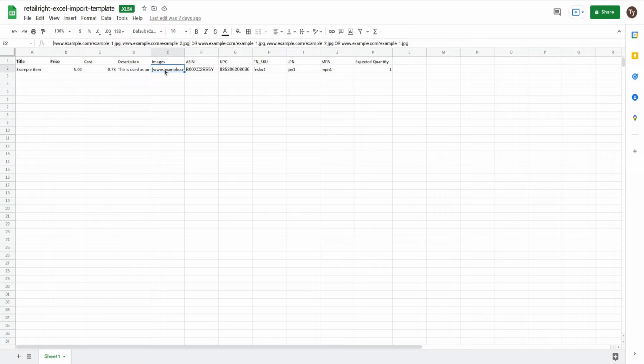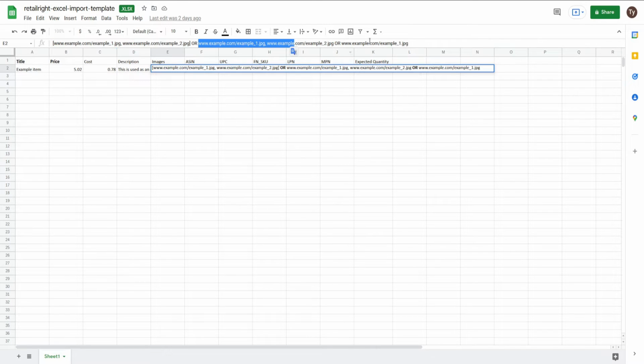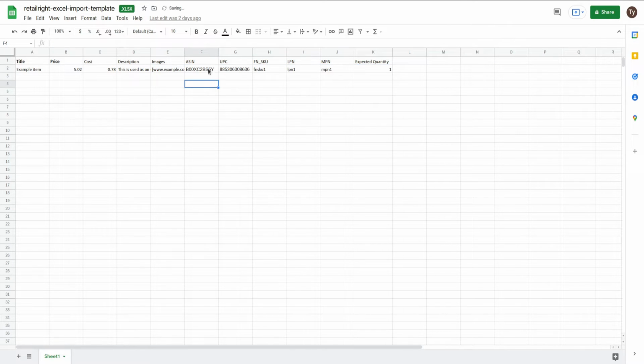The images do need to be put in a certain format, so you can either put it comma separated within brackets or just leave it comma separated, or if it's just one, you can just put the one image in there. And then we've got ASIN, UPC, FNSKU, LPN, MPN, and the expected quantity.